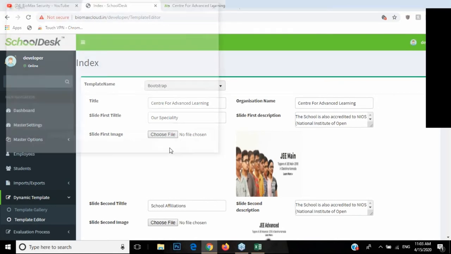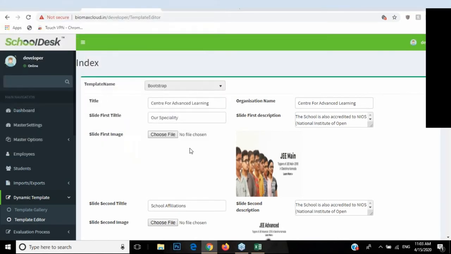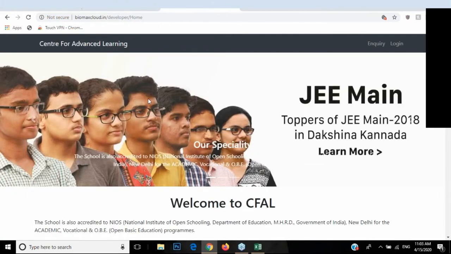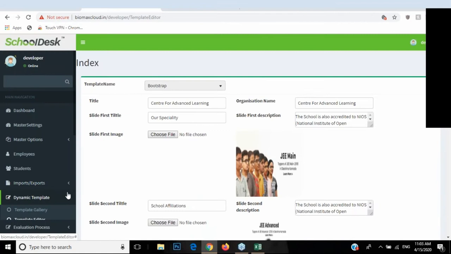You can choose the files, you have to upload images, and you are all good to go. It will automatically create this front end. So yeah, this front end comes with the software also. You can create it according to your institution.